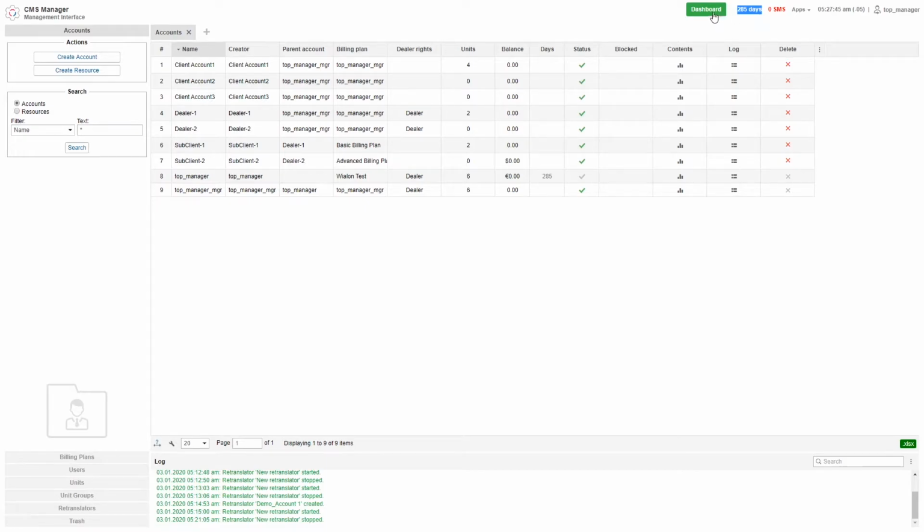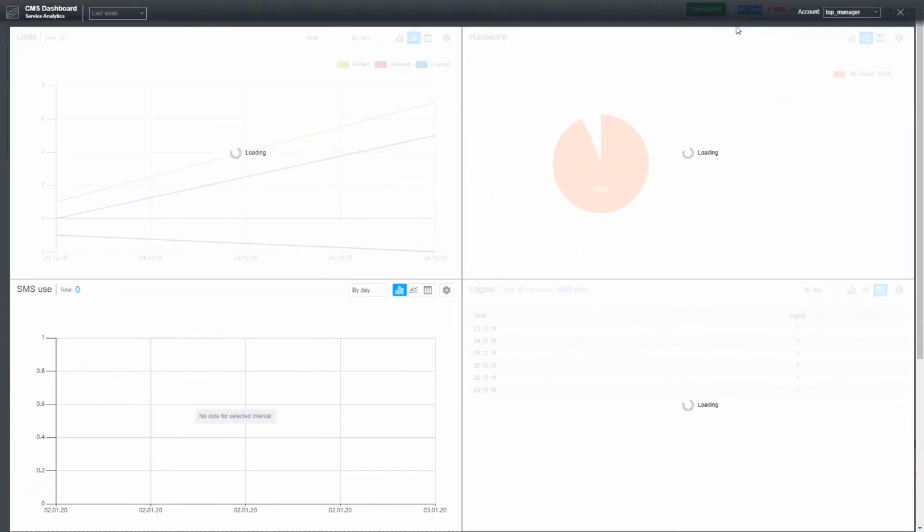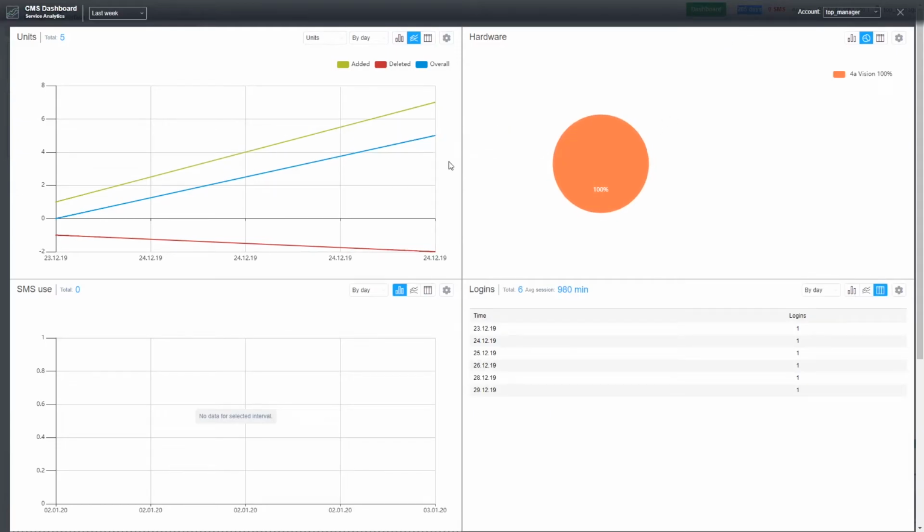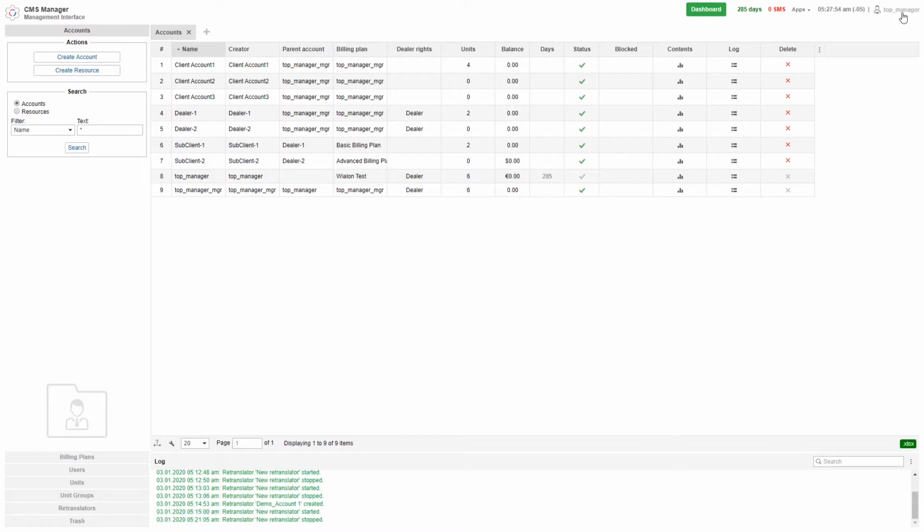Lastly, we can select the dashboard that displays statistics related to number of units, SMS, and hardware usage, as well as the number of user logins. Note that such options as Converter, Apps Configurator, Activate Modules, and Service Hierarchy are available for top users only.